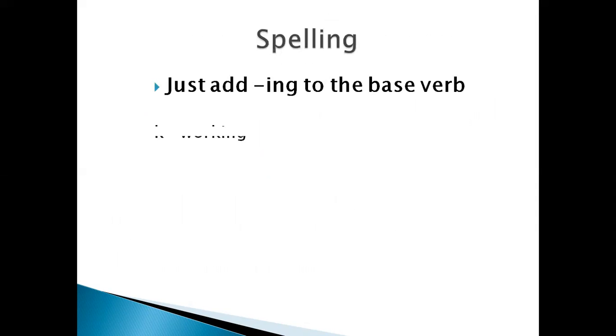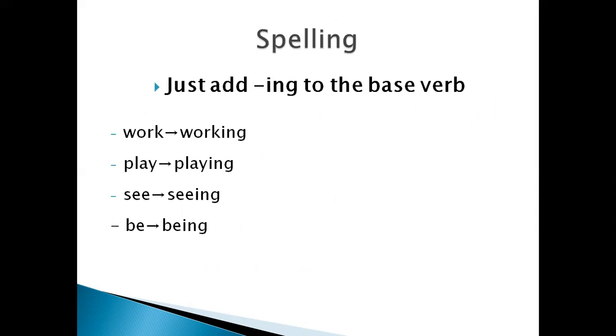So how do we spell the present continuous tense? We make the present continuous tense by adding ing to the base verb. Normally, we just add ing, but sometimes we have to change the word a little. Perhaps we double the last letter or we drop a letter. Here are the rules to help you know how to spell the present continuous.